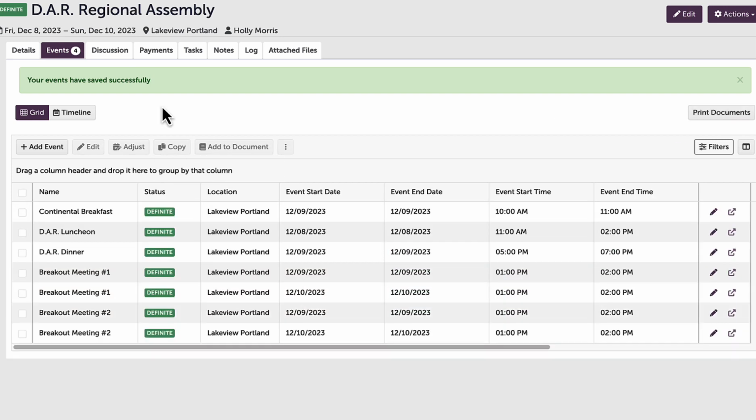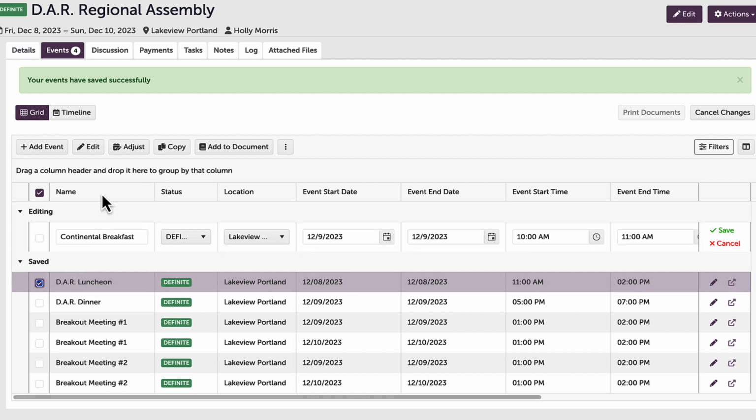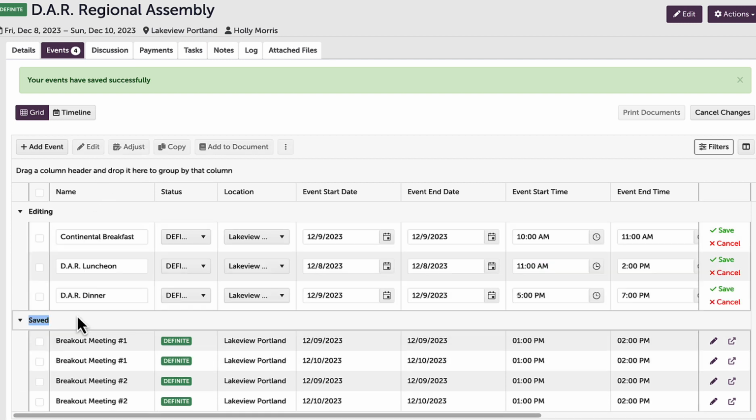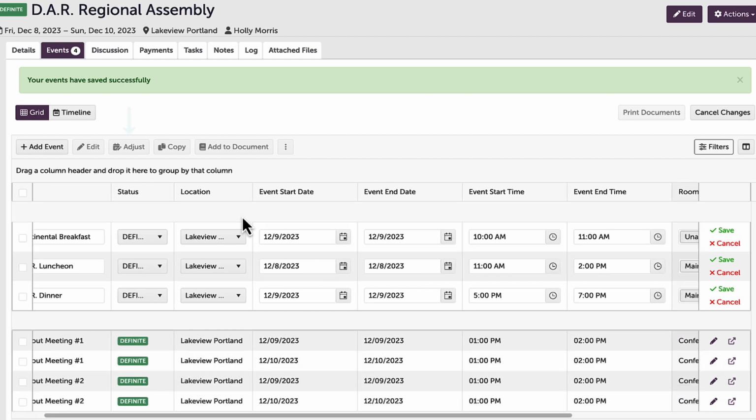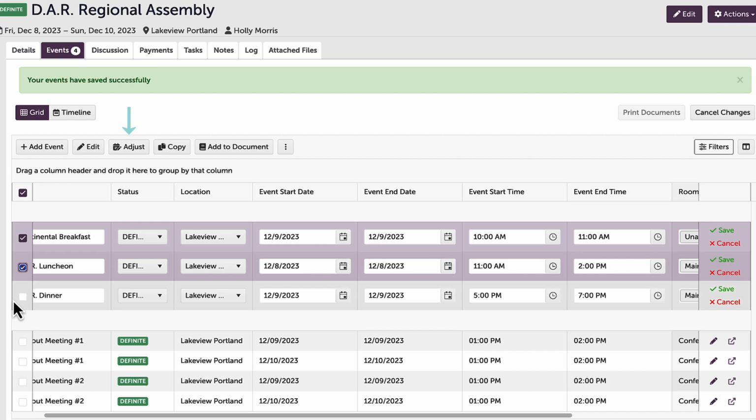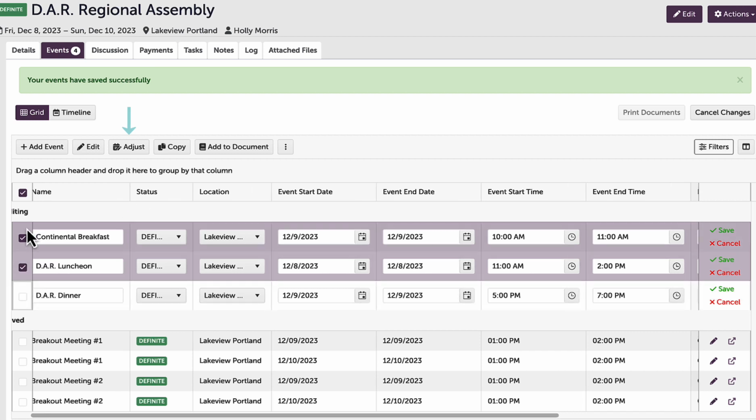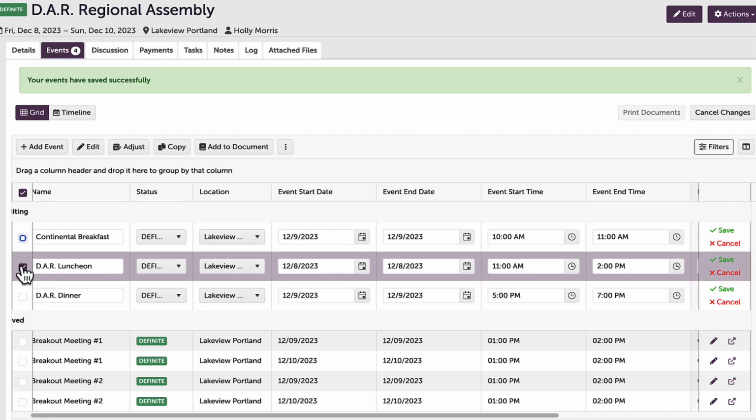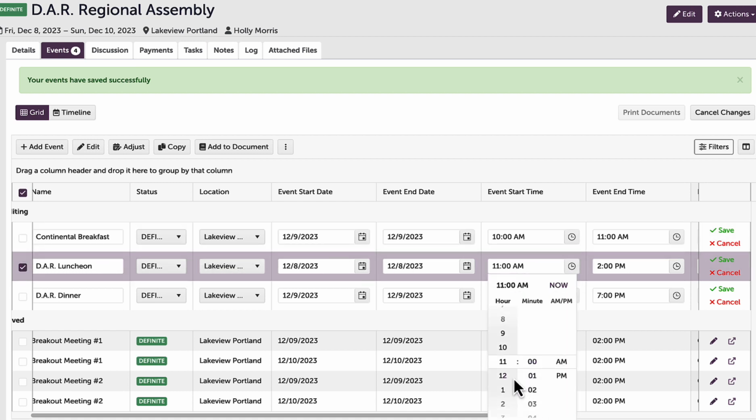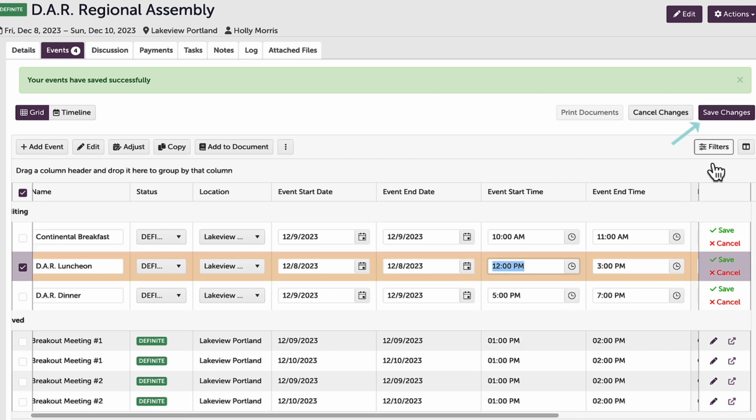I can edit the events by clicking on the pencil icon, selecting an event and clicking Edit, or just double-clicking on the event. I am also able to edit multiple events at once here, and I can make adjustments to multiple events by clicking the Adjust button after selecting those specific events. It's important to note that any changes to the events grid, whether it is adding or deleting an event or making any edits or adjustments, must be saved at the top before leaving this page.